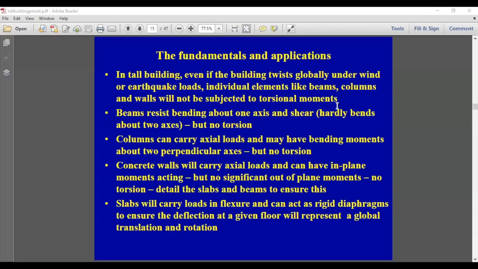So even if the building moves a little bit, still the individual members will not be subjected to any torsional effects. Then you will ask why this torsional effect is so important. The reason is, most of these concrete elements are very good in carrying axial forces. They are also good in carrying bending moments, but they are not very good in carrying torsional moments. So because of that reason, we like the beams and columns not carrying any torsion.